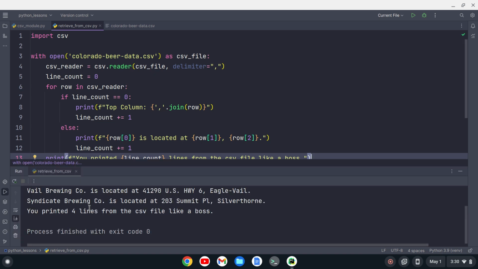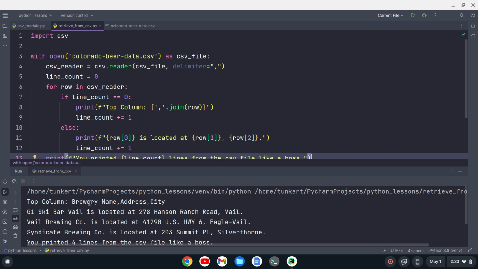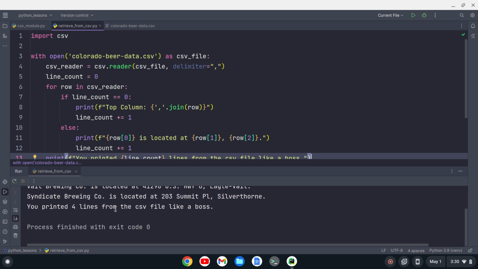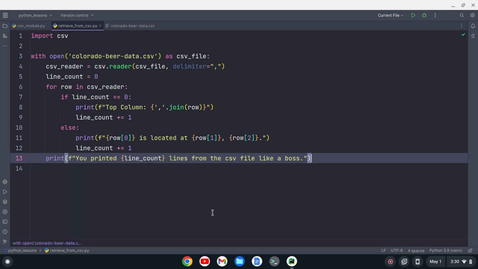So we've got the top column as brewery name, address, and city. And then we say the G1 Ski Vale Bar is located at 278 Hanson Ranch Road, Vale. Vale Brewing Company is located at 4120, etc. And then at the bottom, you printed 4 lines from the CSV file like a boss. So that's pretty cool. You always want to do stuff like a boss when you're coding. All right, so that's one thing we can do.